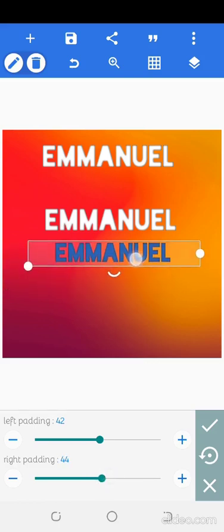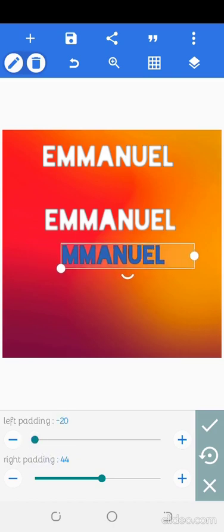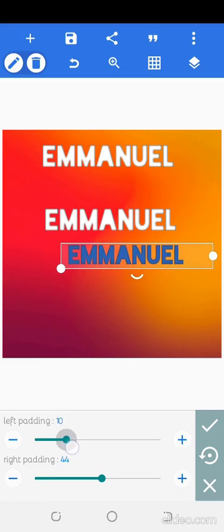So for instance, there are some fonts where you choose them, parts of the text appear to be hidden. For instance, if I decrease this one, you see this, the Emmanuel is there, all right, but the E is off. So whenever you use a font that appears to have a part of the letter hidden, you should know that the padding is affected. So you go to the padding and you create a space there to pull the hidden part out.